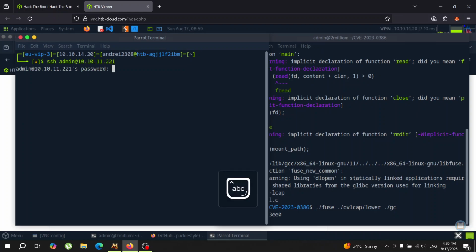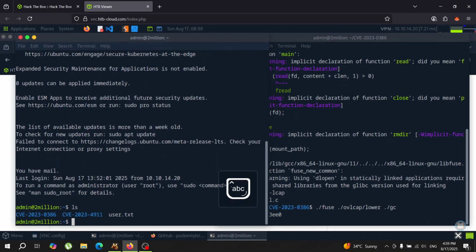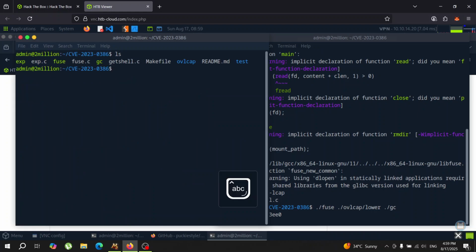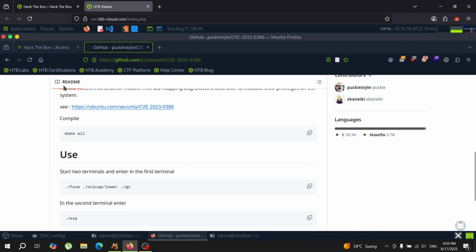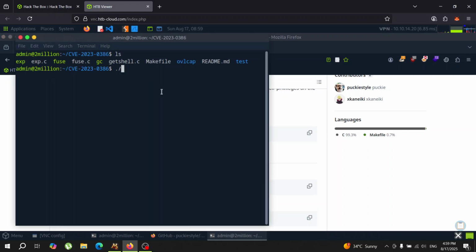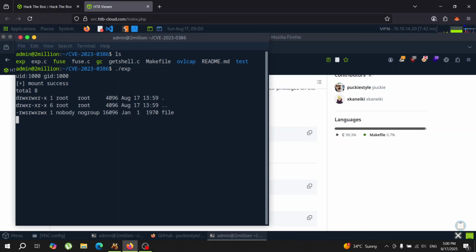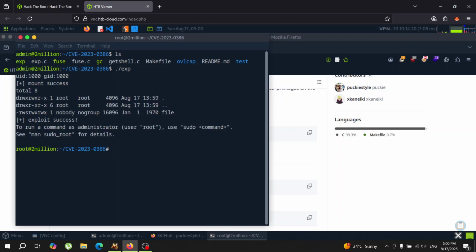10.10.11.221, super dapper, password. No, I entered it wrong. Okay, super dapper, pass 123. ls, and let's go to 0386. Let's clear and let's run. What do we need to run? exp. So this is the exploit. Here exp, and let's say okay.